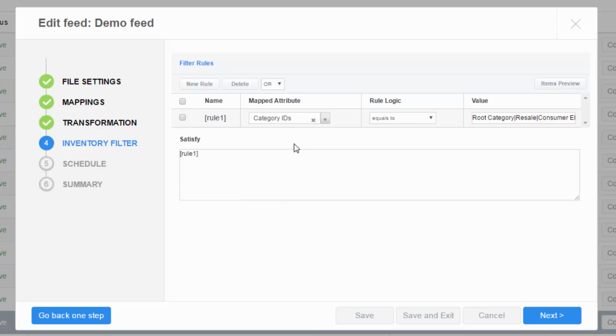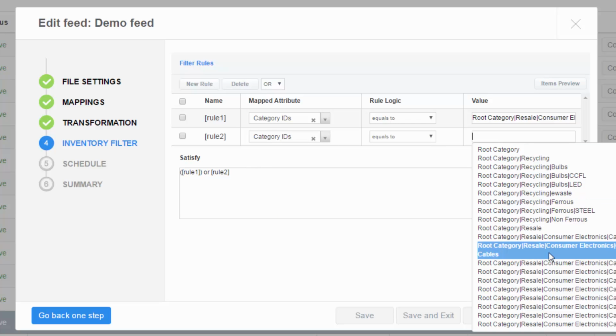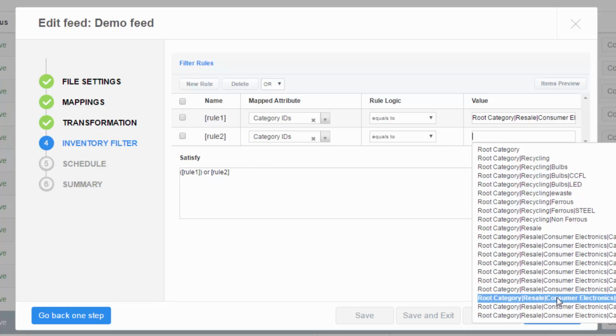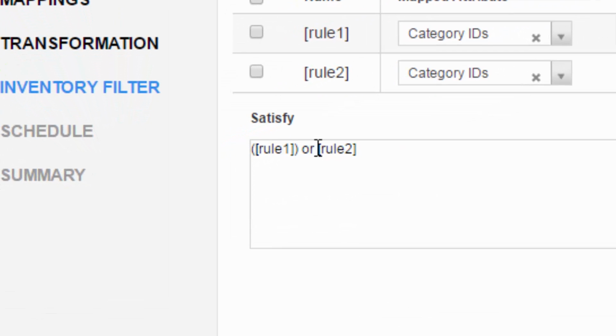Now, an important thing to note here when we're doing the rules is that there is an or and there is an and. So you see up here, new rule, delete, and then or and is here. So let's say I wanted to pull a couple different things. So I'm going to hit new rule, and I'm going to set this as category ID again, and we're going to set it to equals to, and we're going to pick a different ID, such as lenses and filters. So anything that's a consumer electronics or is a lens and filter would be pulled out, and you can see that in the expression down here, rule 1 or rule 2.